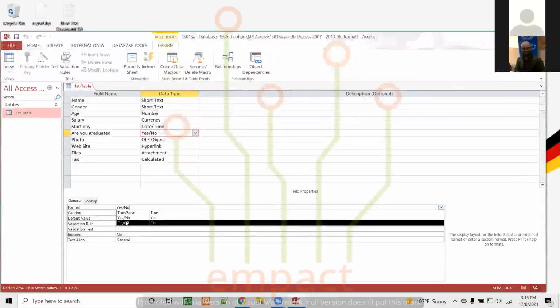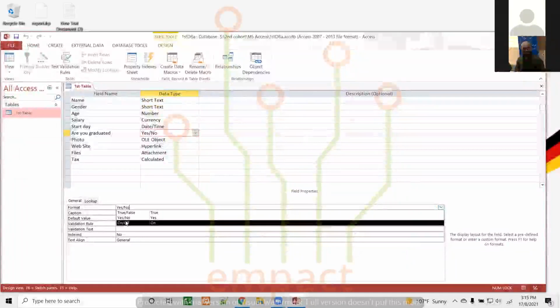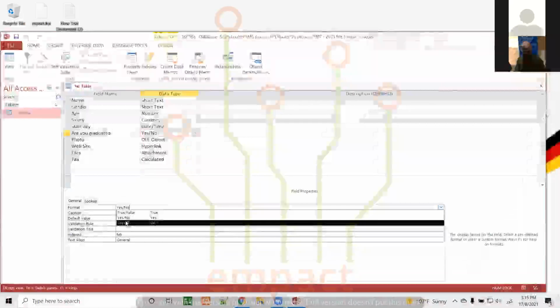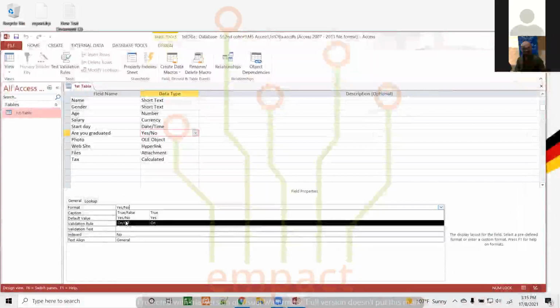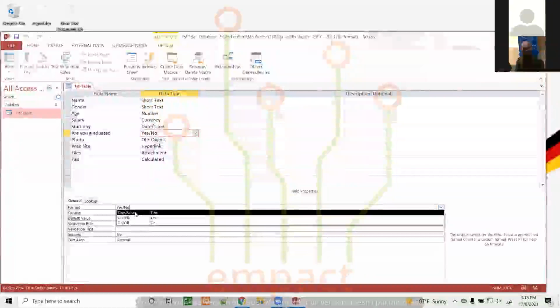But if I ask you something related to electricity, you say off and on. Here you have on and off. Not while somebody is asking you, are you graduated, and you say on. No, this is not an appropriate answer. So that's why we have 3 different options here, according to the question that you are asking.